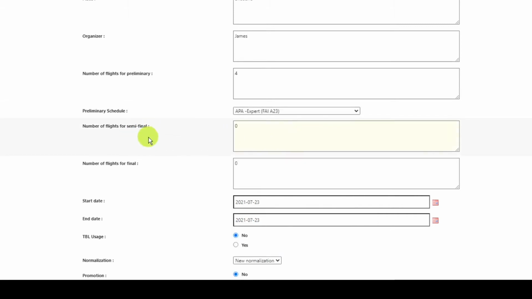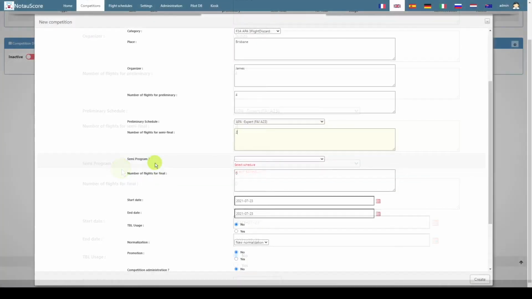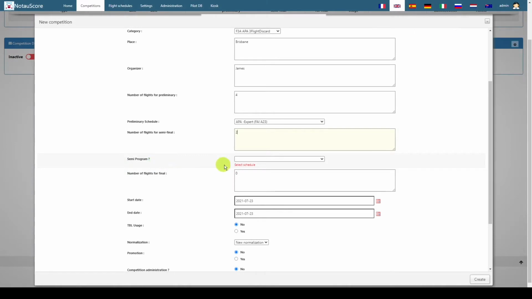Now you'll notice it asks for number of flights for semi-final or number of flights for final. In this sample, I am actually going to allocate flights in a semi-final and a final to show you how the judges panel will work all the way through. And while these are 0, I can't select the schedule that I want to fly in the semi-finals, because you might want to pick an F schedule, you might want to pick an unknown, so on and so forth, depending what you do. But as soon as I put a number in, you'll see a new pop-up box appears.